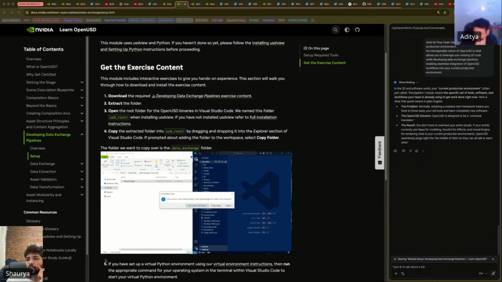Bro, there are only two files in this. Well, let's see. Oh yeah, I think they are only trying to showcase how we can do data exchange between two tools, right? That's why. Oh, I see. Yeah, let's see what happens.